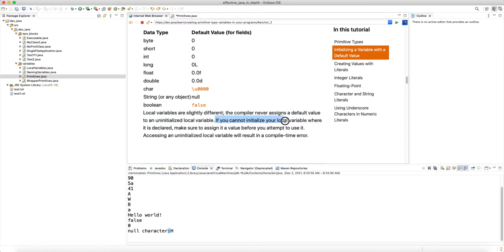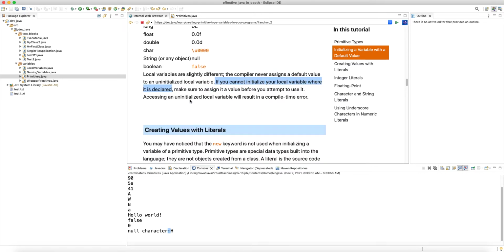If you cannot initialize your local variable when it is declared, make sure to assign it a value before you attempt to use it. And again, another best practice was to declare your local variables final most of the time, or every local variable should be final by default unless you need to reassign it or change its value.